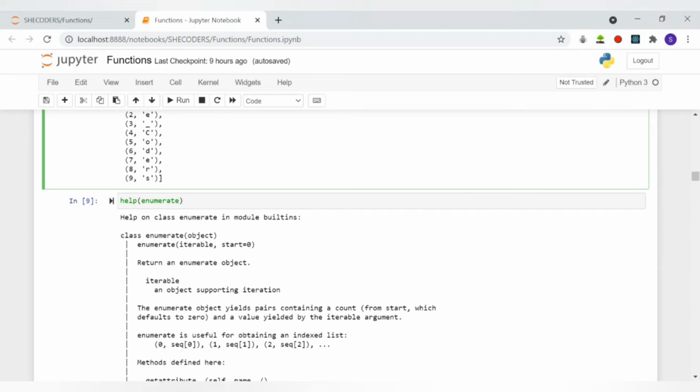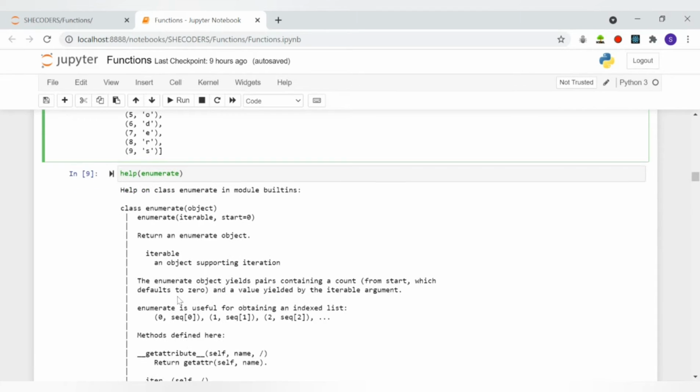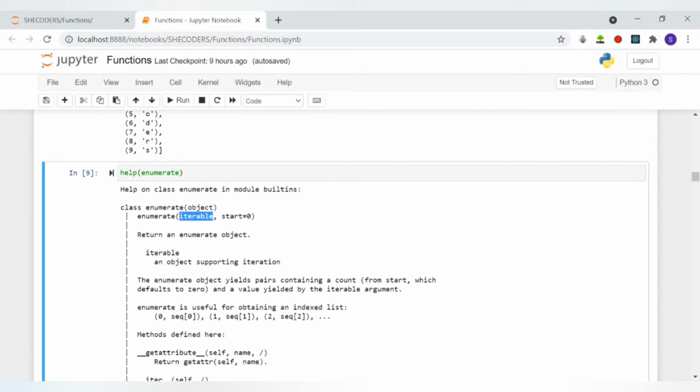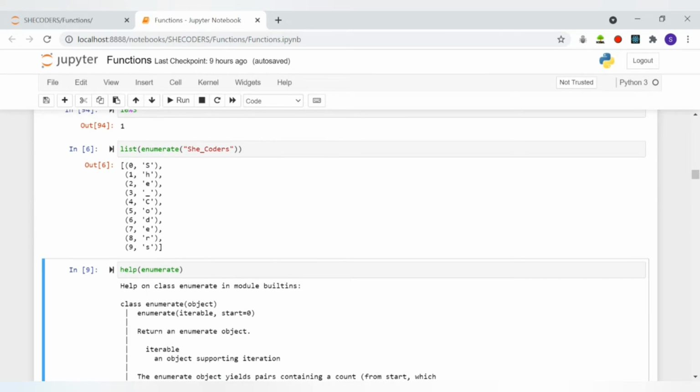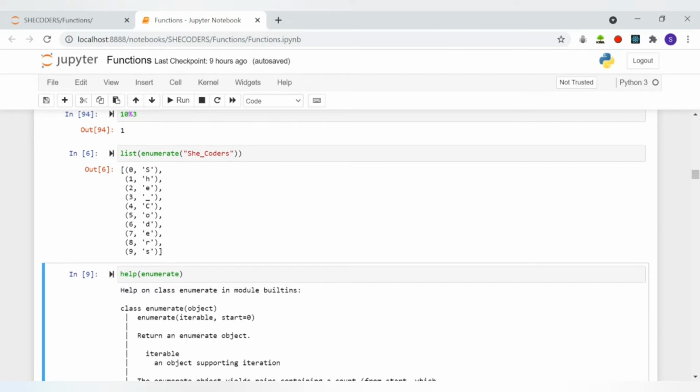So it basically returns you an enumerate object, and you need to pass an iterable to it. An iterable is anything which supports iteration, and the enumerate object yields pairs containing a count from the start, which defaults to 0, and a value yielded by the iterable argument. As you can clearly see, we begin with 0 and go through the entire length, and each character of the passed string is bonded to an integer value beginning from 0, increasing the step value by 1.